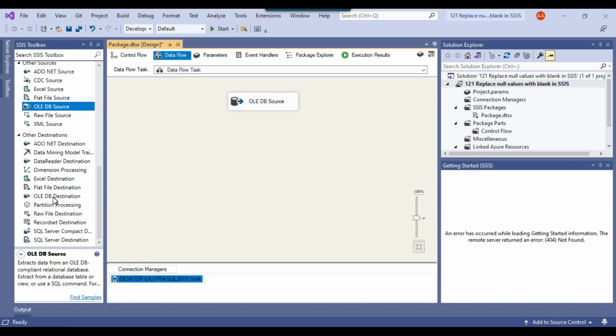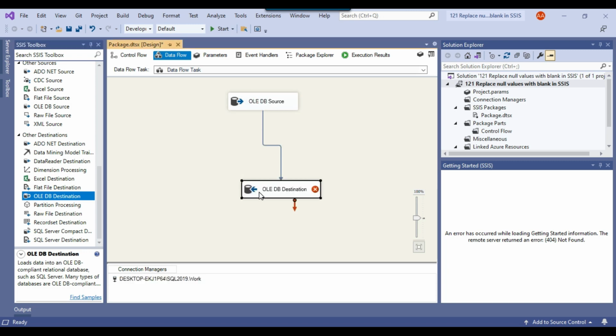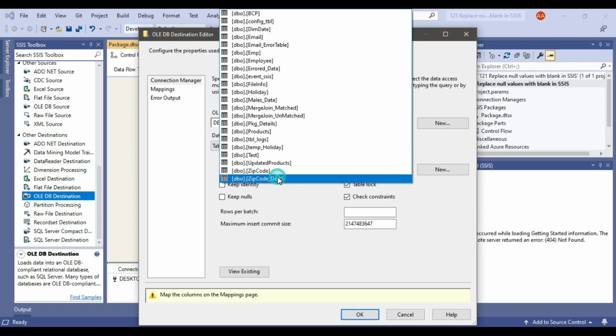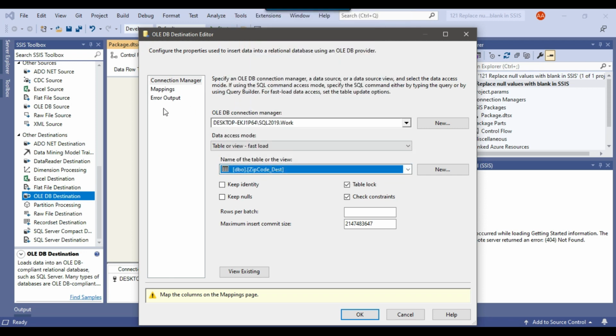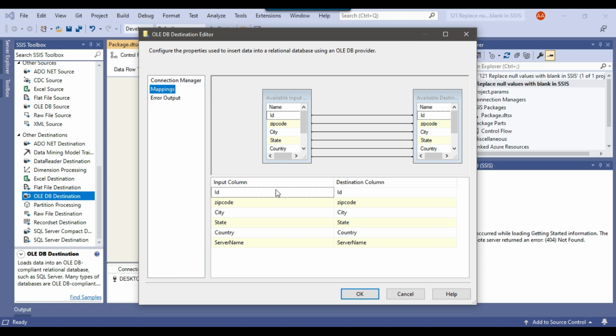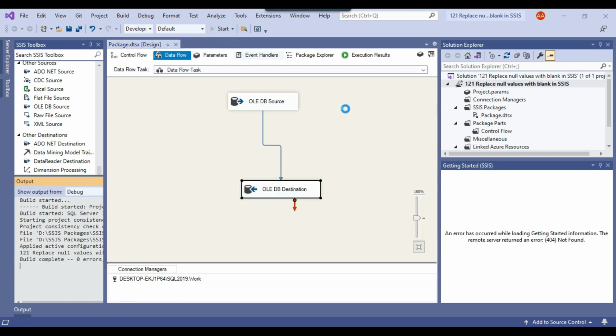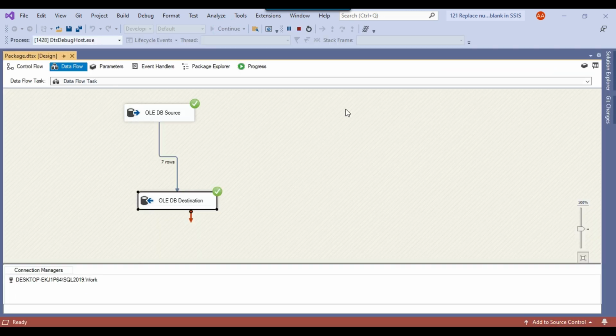Now I can insert the data into the SQL Server database using the OLEDB destination, and I can configure it. Our destination table name is zip code underscore dash, so I will select the table from here and then click on mappings. Input columns have been mapped with the destination columns, so this is good. I can click OK, and now I can execute the SSIS package. This should insert the data from the source zip code table to the zip code underscore dash table.